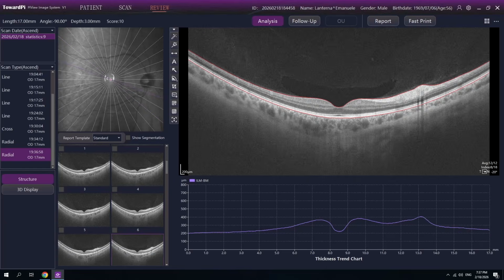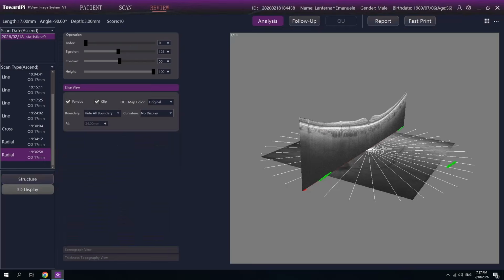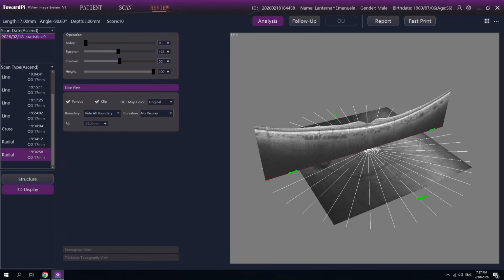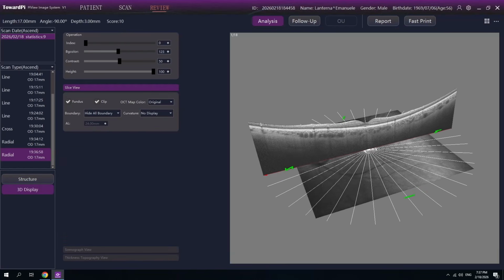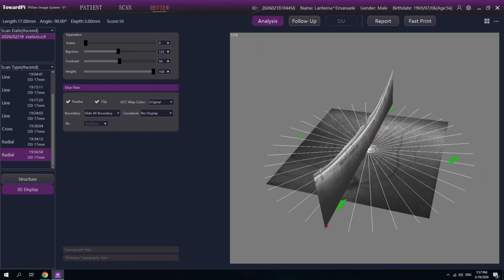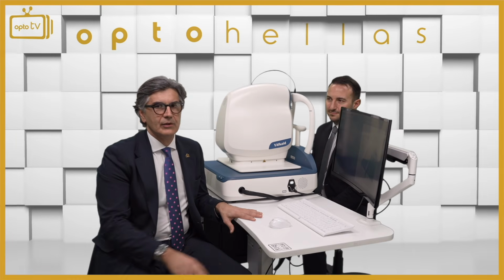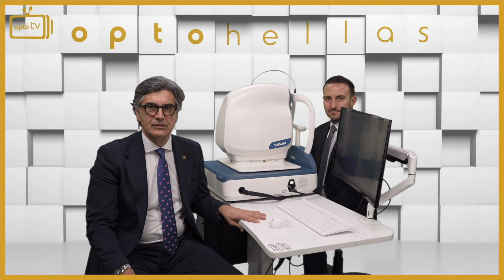previewed, or I can press the 3D button in which I have the line scan that I have selected shown on the SLO image. And now we move on to the next step.